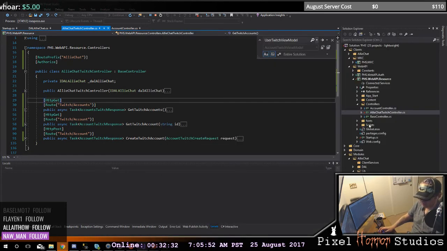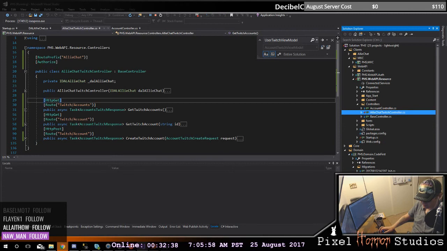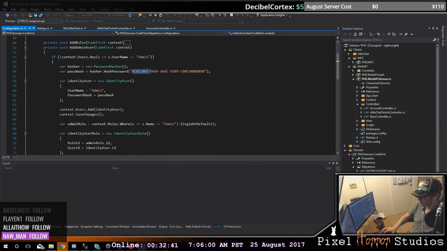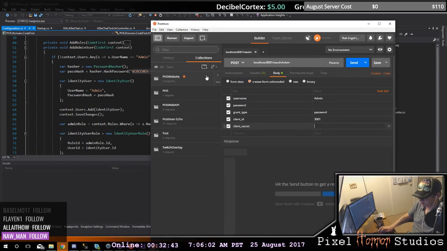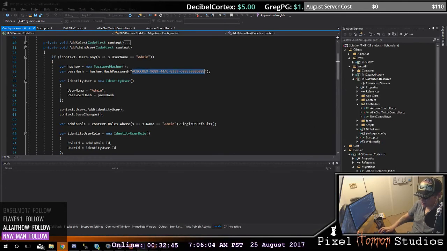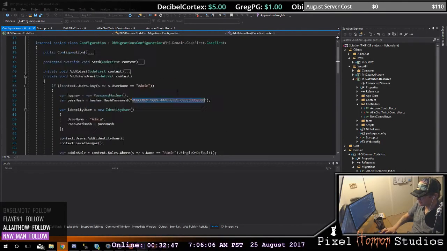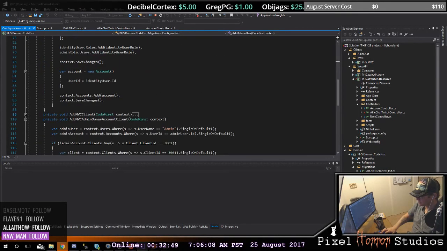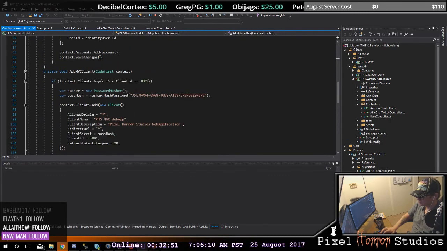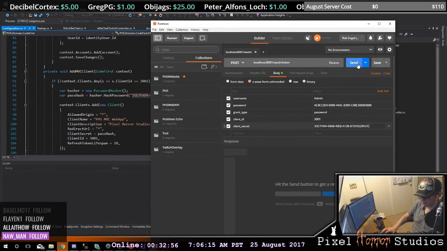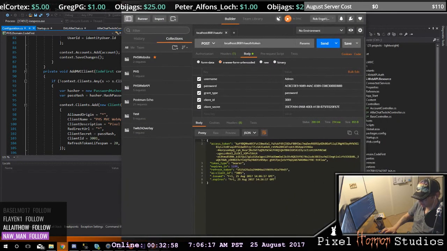So I want to come back to the domain, so that we can grab our passwords here. This is the admin one, which is temporarily assigned. And then we also need to get the client, MVC client, for the client ID. Then we'll post. Here's our token. Now we can grab our access token.